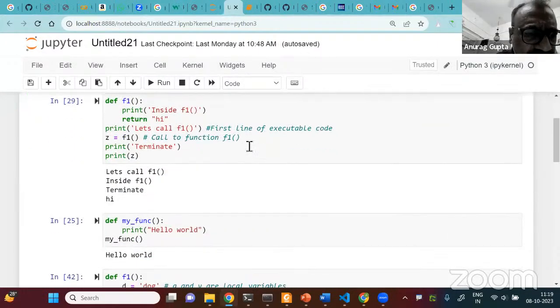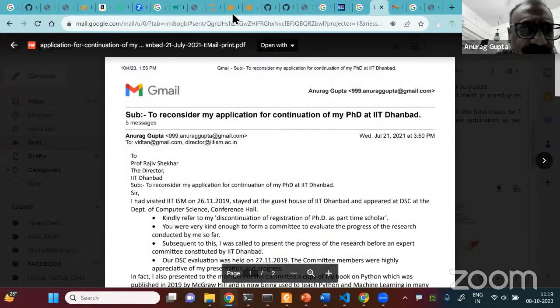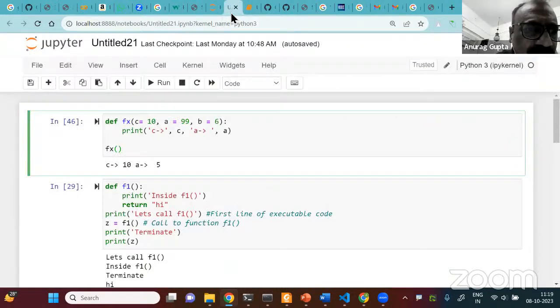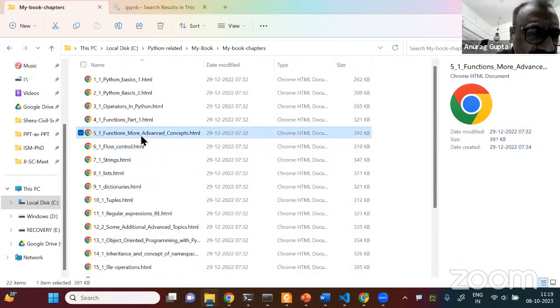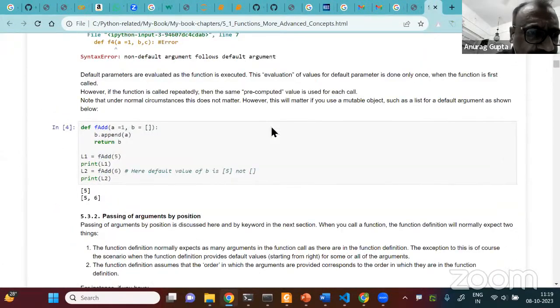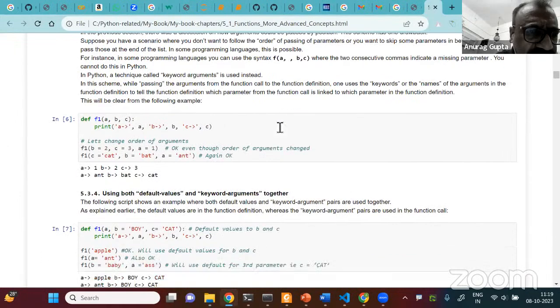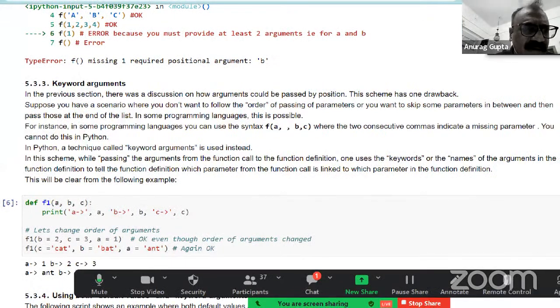So I think we will move to the next topic. We have covered this. I will not go into this keyword argument, I will just repeat. This is given in the HTML, which is there on my GitHub page.